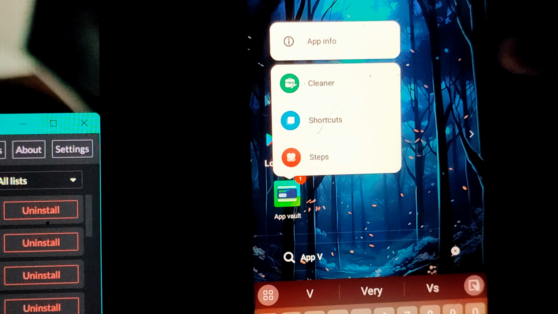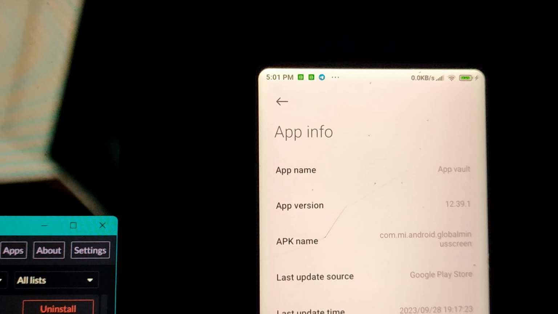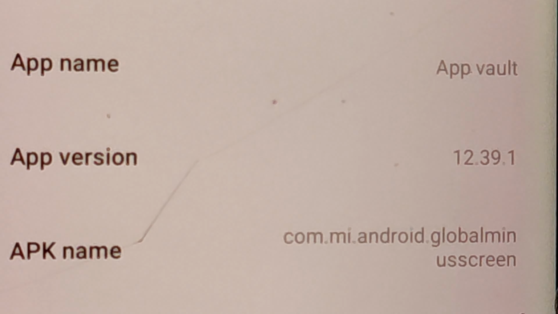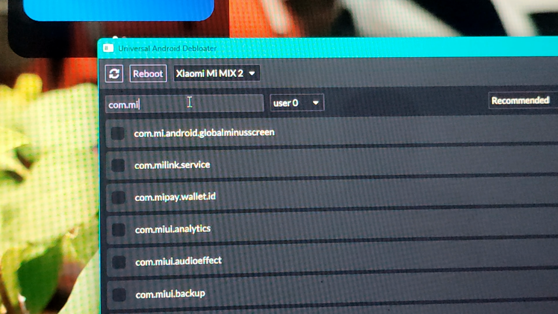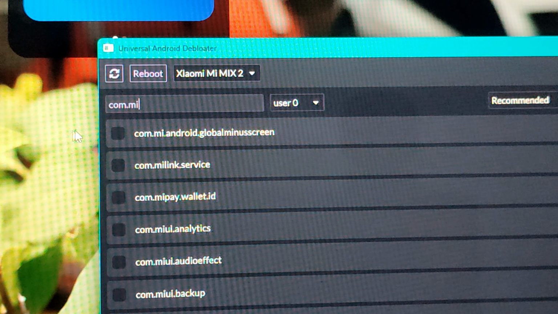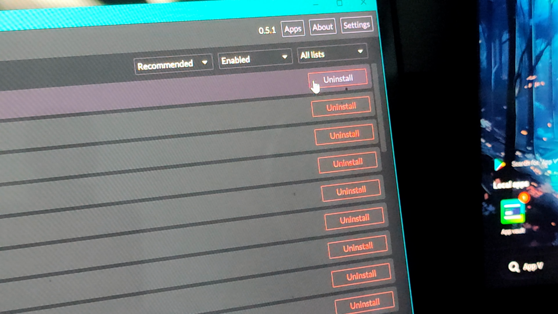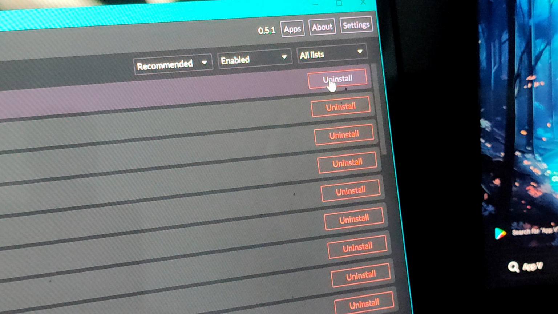On your phone, look for the app that you want to uninstall and go to its application information. Then, find the package name and use the search function on your Windows PC to find it. Once found, click on Uninstall and the app would be uninstalled from your phone. If you want, you can see other package names that you think are unnecessary and uninstall it.